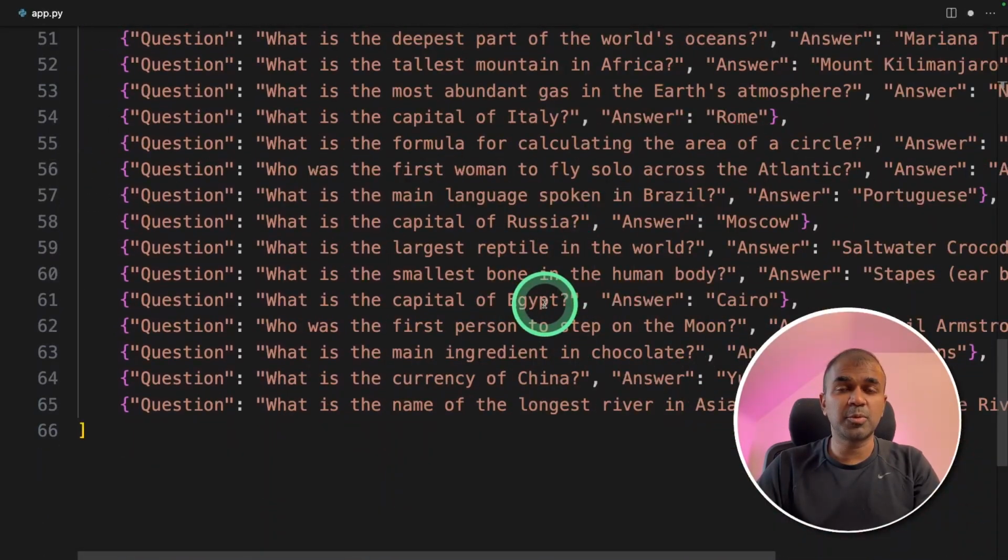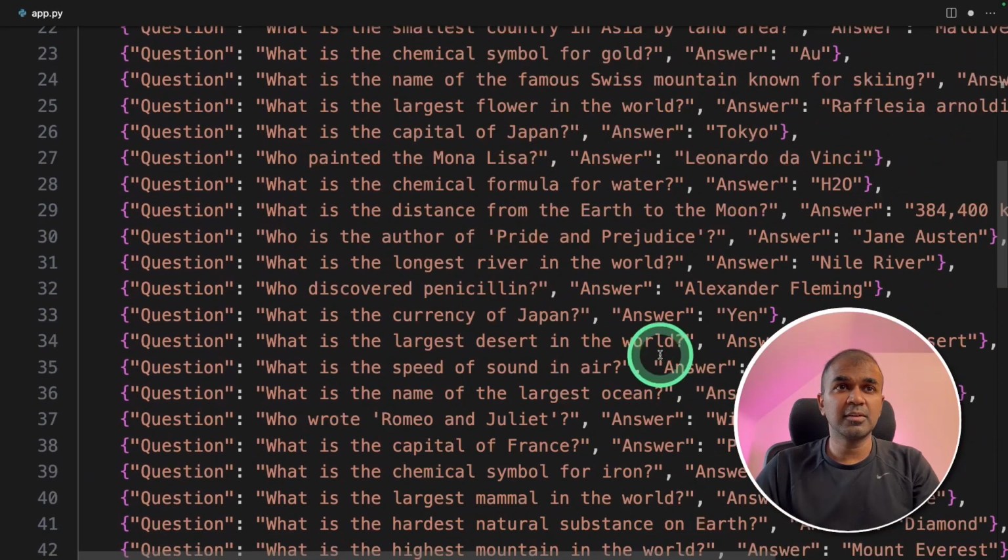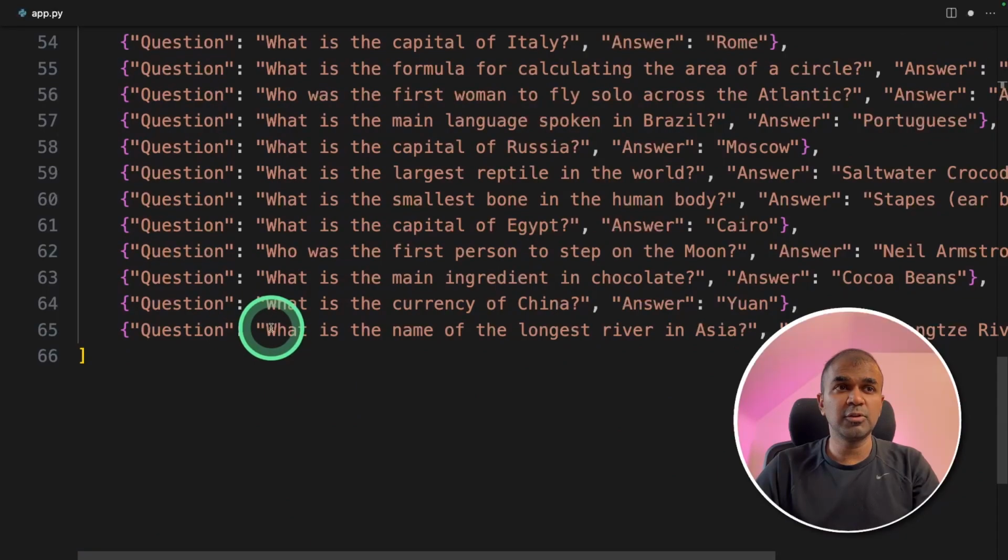The more data you provide, the more likely the model is to respond as per the data provided in a similar style. Here I'm only giving a small amount of data. If you give 1000, it's more likely it will follow your style and the way you respond.